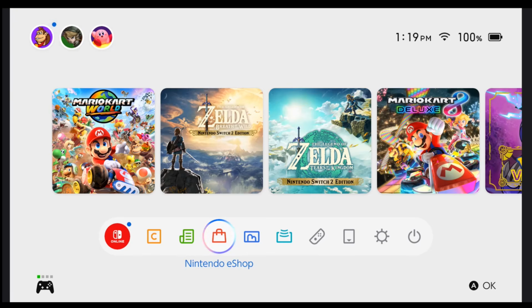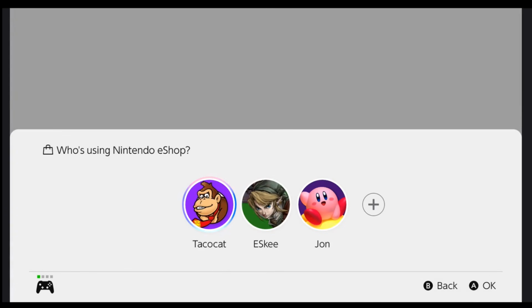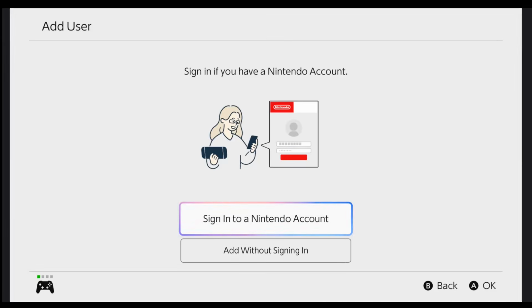So as soon as you have a Nintendo account, it's the first console where you go to the Nintendo eShop and log in to that Nintendo account. That will be set as your primary console. So it's pretty simple. We're just going to open up the Nintendo eShop. You're going to add your account, sign in to your Nintendo account, and again, it's the first console that you sign in with that will be set as your primary console.